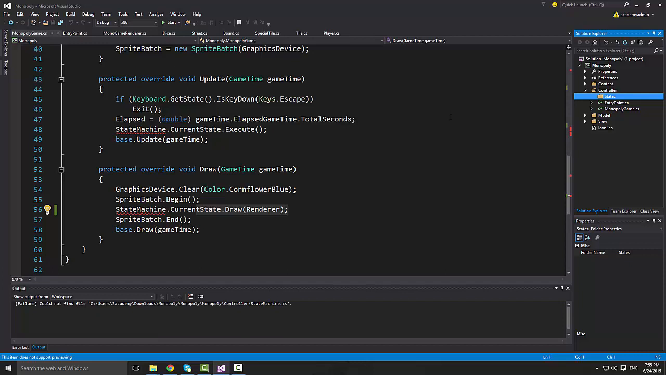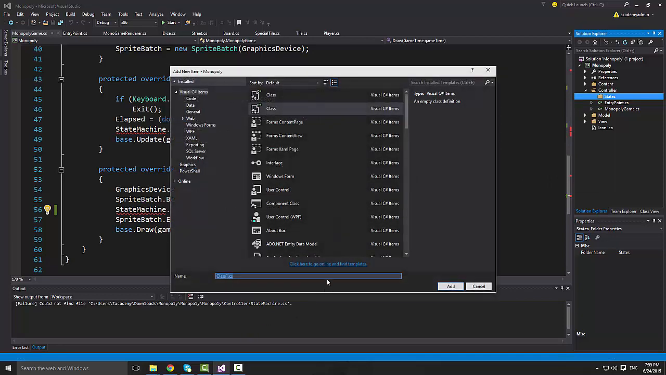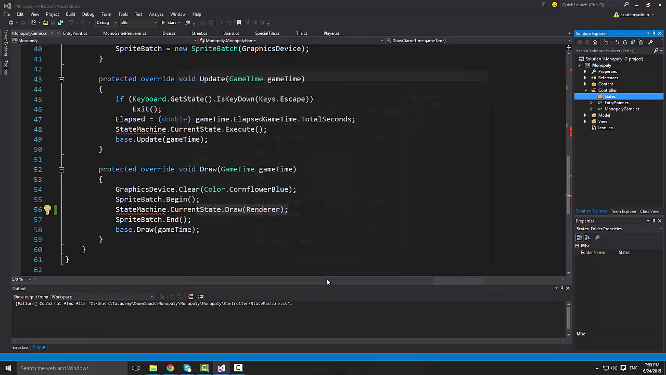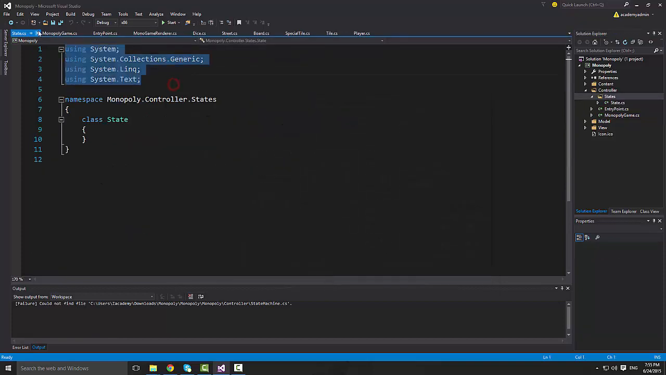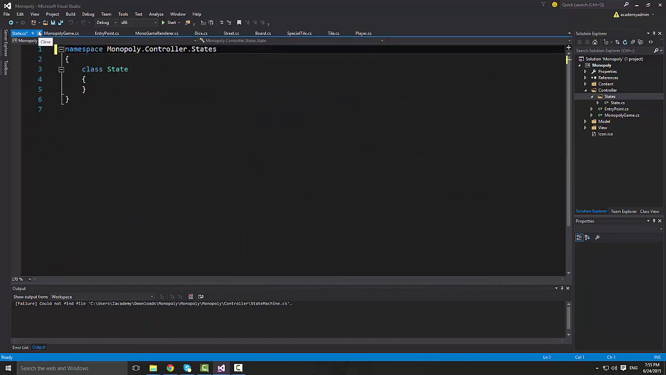Alright, and inside I want to create an abstract class which is going to be called state. So add class, and we're going to call this state.cs. Alright, remove all of that. If we need something, we are going to add it manually. Okay, so this is public abstract class state.